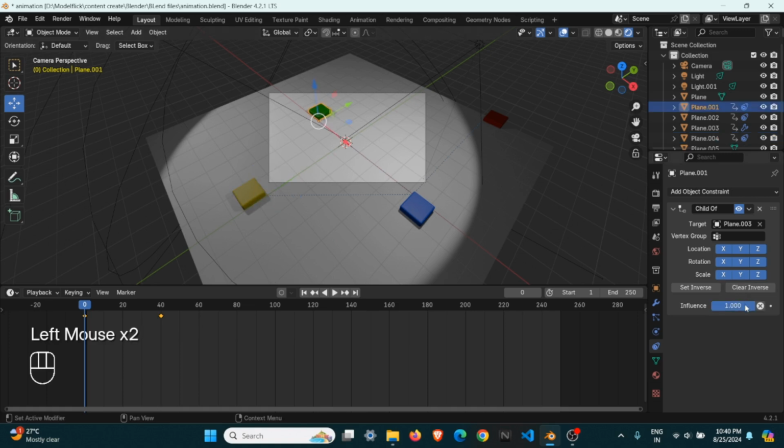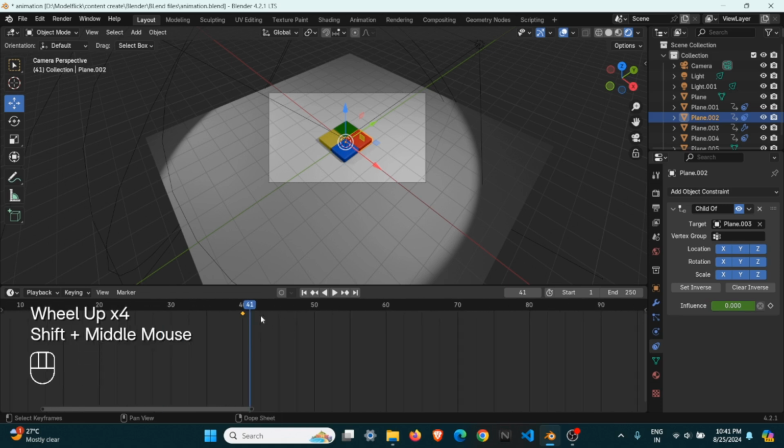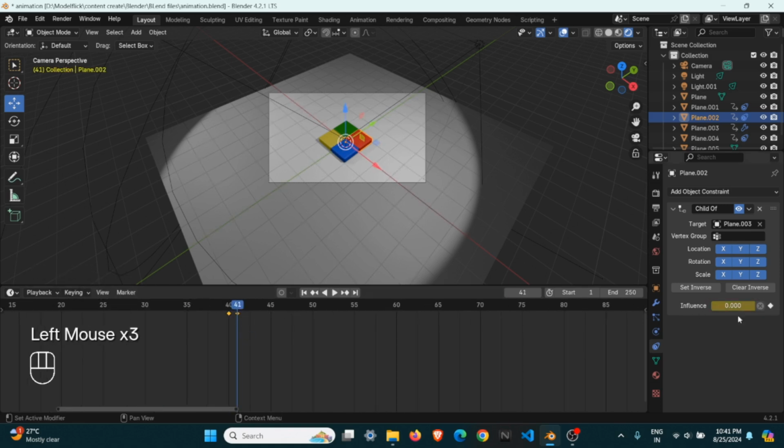We need to repeat this for all the three objects and now come to frame number 41. Again, select the red object and keep the influence factor as 0 and make a keyframe in the 41st frame. And now come to 42nd frame. Now change the influence factor to 1 and make a keyframe in the 42nd frame. Repeat the process for the green and yellow objects.